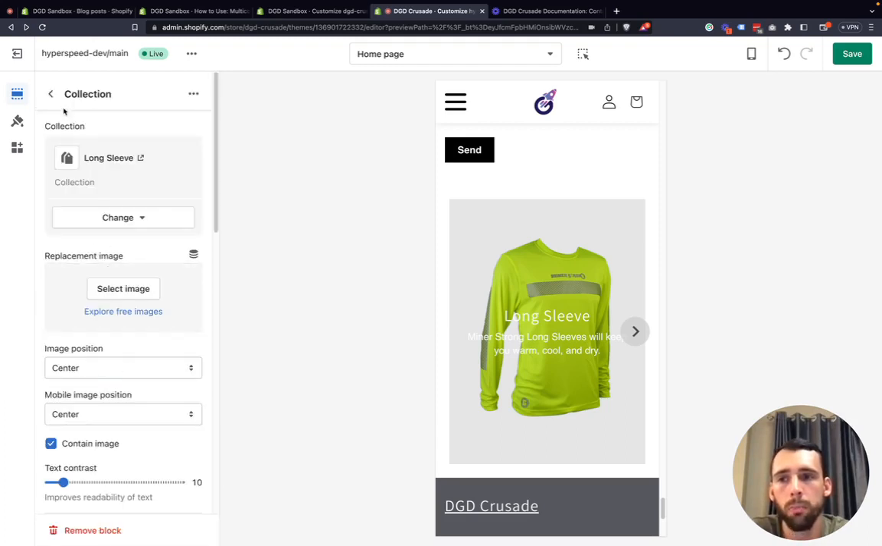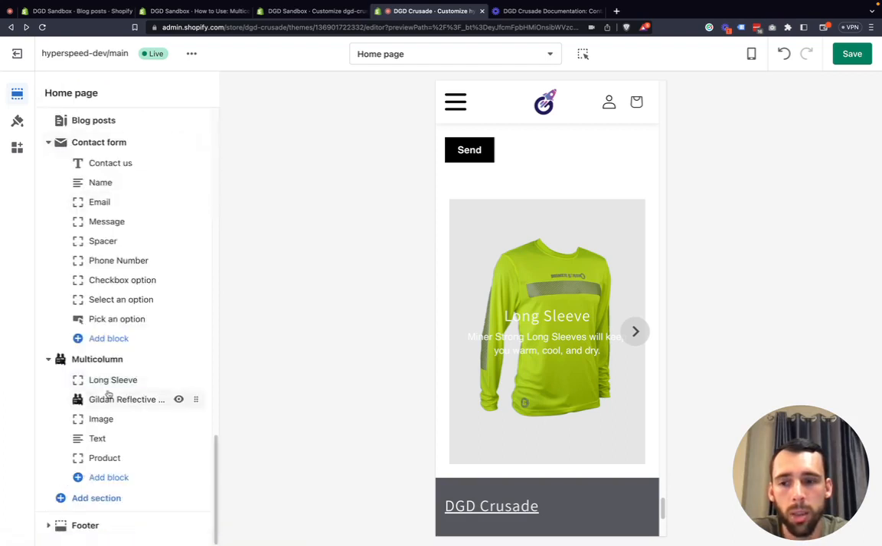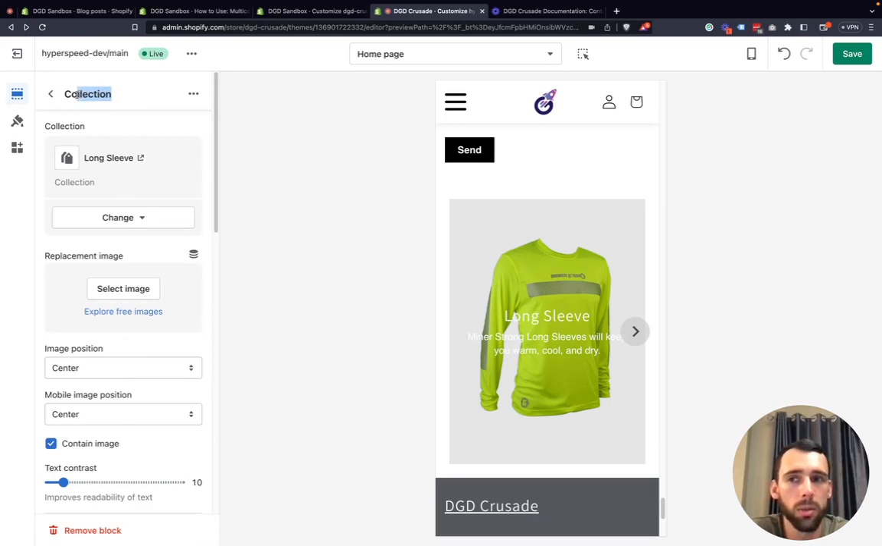So you have your collection block here. You can see that it's a collection block when you click into it. It took the collection name, so you can't necessarily see what type of block this is, but if you click into it, you can always see the name of the block. It's a collection block. Here you choose a collection, so I can change that if I want. I chose a long sleeve collection.